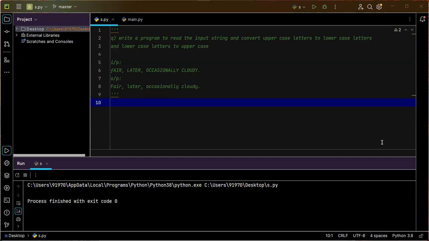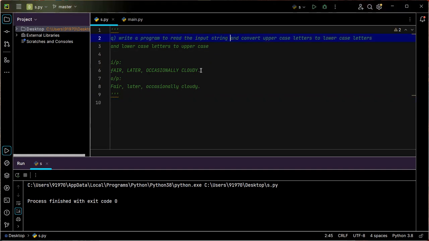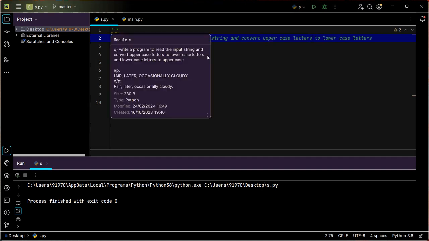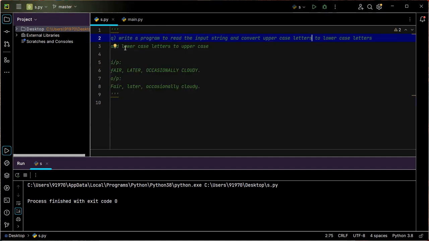Hello guys, welcome back. In this video, let us solve another interesting problem. We have to read an input string, whatever string is provided dynamically, at first, and then we need to convert uppercase letters to lowercase letters, and similarly, lowercase letters to uppercase.